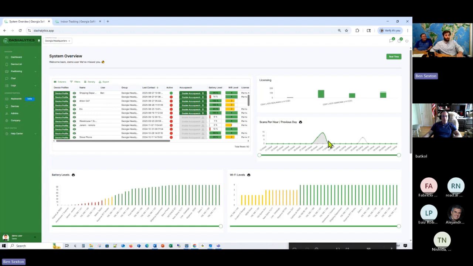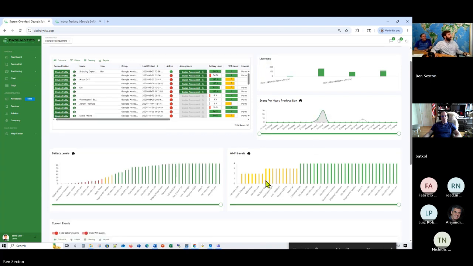Below this is your scans per hour. This just shows you how many scans have been completed, and I can scan barcodes, and we can watch this graph increase. Because this is real time, everything I do on this device shows up on the dashboard in real time. And the scans is an example of that.